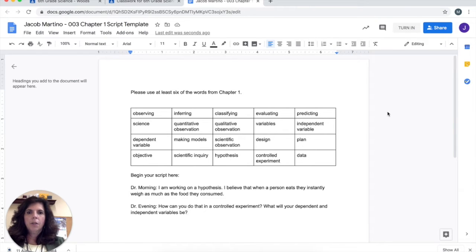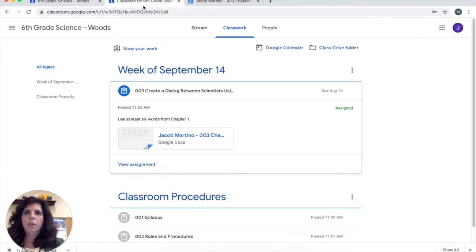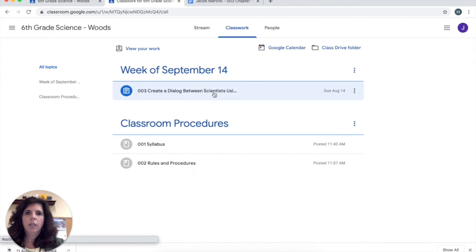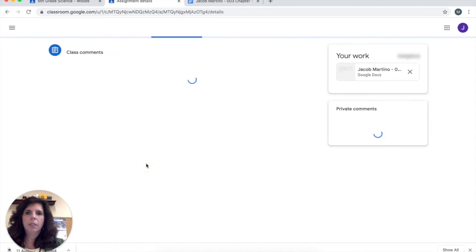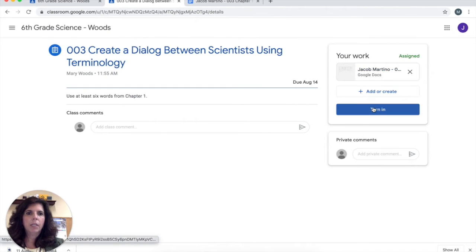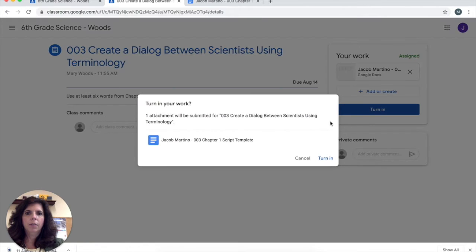Okay, so the student's going to go through the process of choosing at least 6 of the words from the table, and they'll write their script. We're just going to say that the entire script is written, all the words are used, and now the student is ready to provide it back to the teacher. When I go back to the classwork page and I refresh, I can click on the assignment. I can view the assignment. This is my work assigned. I'm going to turn it in.